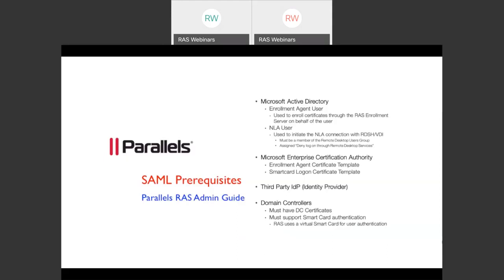You're going to have a Microsoft Enterprise Certification Authority running with certain templates: the enrollment agent certificate template and the smart card logon certificate template. And obviously, you'll have to have a third-party identity provider. We're not going to spend too much time on this, although I'm going to leverage Azure AD when we do the demo. And then your domain controllers. They're going to have domain controller certificates, so they're going to have to support smart card authentication.